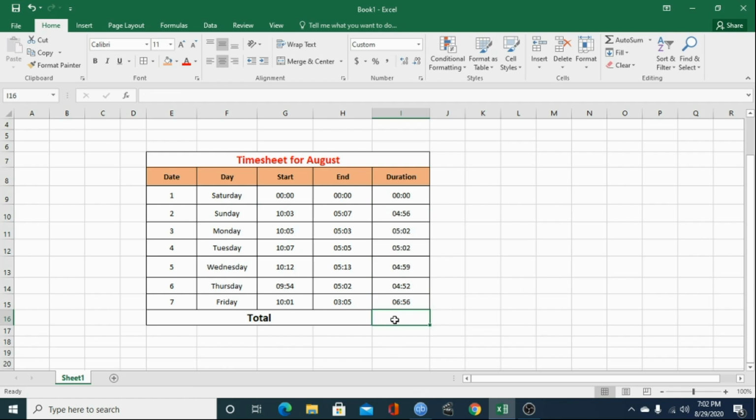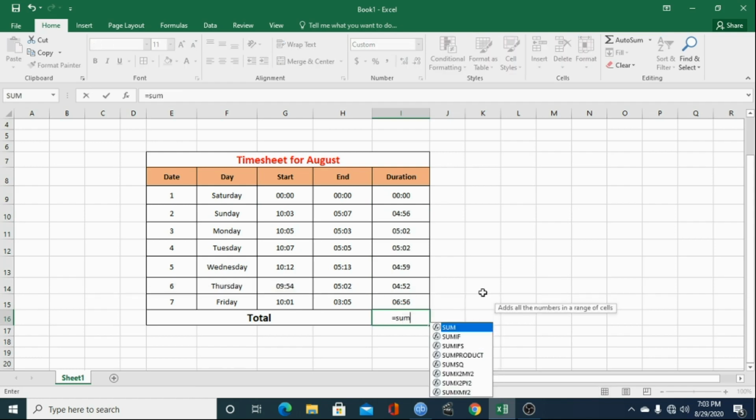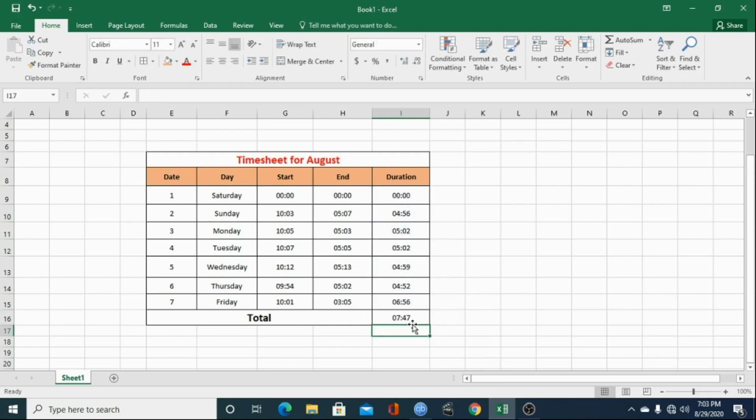So the real problem comes when we are going to add the duration. We just use the formula of sum. From this row to this row we are going to add the time. So the time comes to about 7 hours and 47 minutes, but as we can see, here is 4 hours, here is 5 hours. That means at least 9 hours the answer must come, but it has been coming 7 hours. That means there is some mistake here.